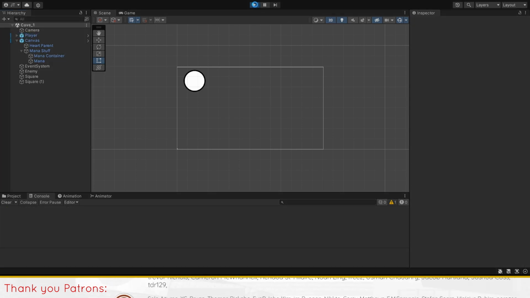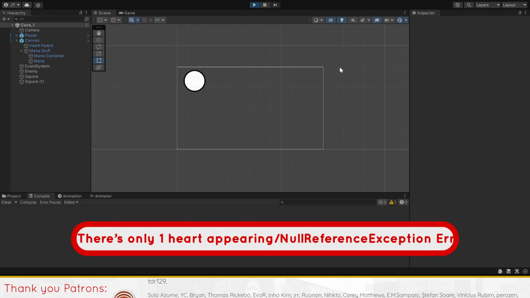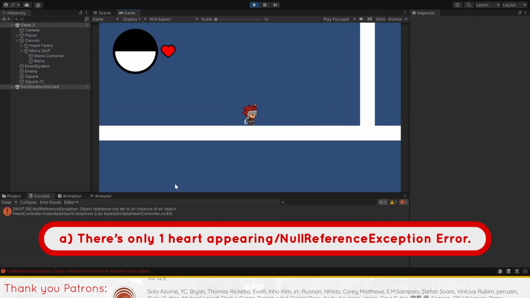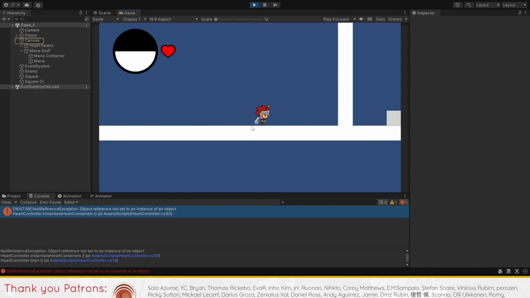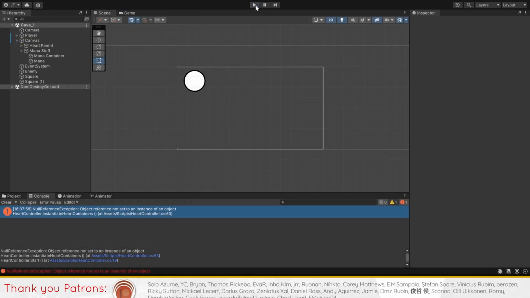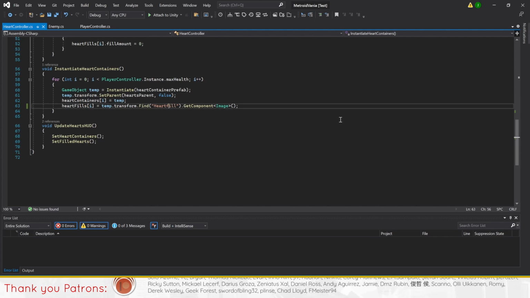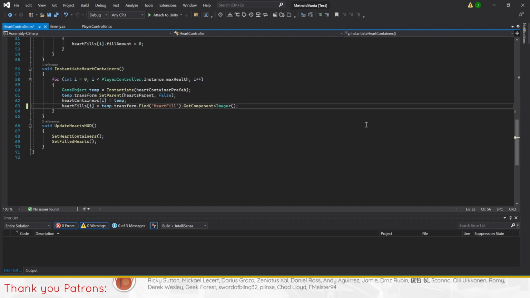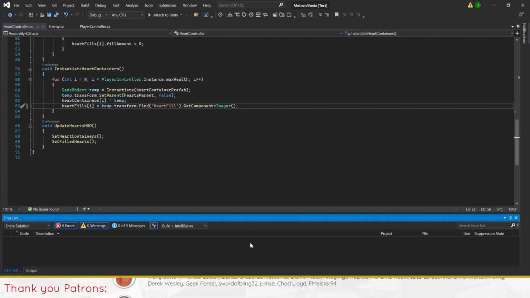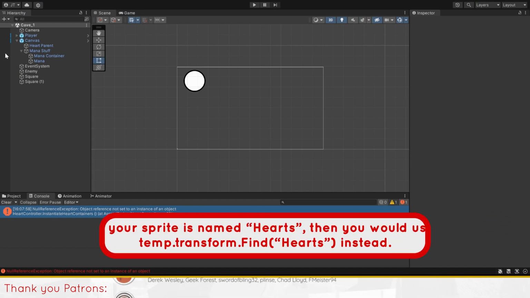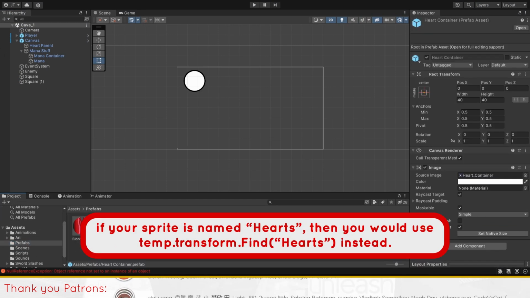For the first variation, you may only have one HUD appearing, or you get a null reference exception error for the HUD. This is likely caused and solved by having the incorrect string for your HUD controller script's InstantiateHUDContainers method. When using the Find function, ensure that the string name of the heart image is 1-to-1 for your actual game object's name and change it accordingly.